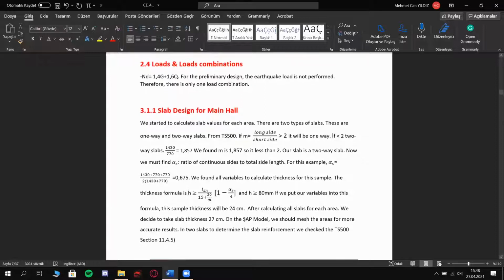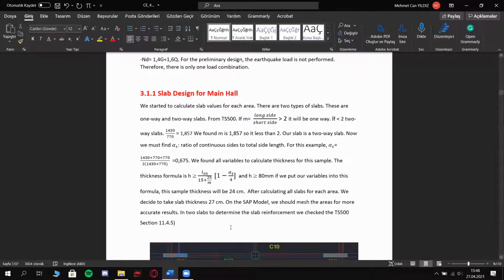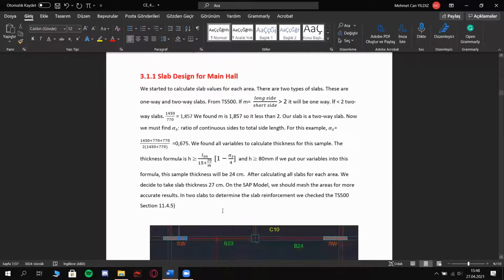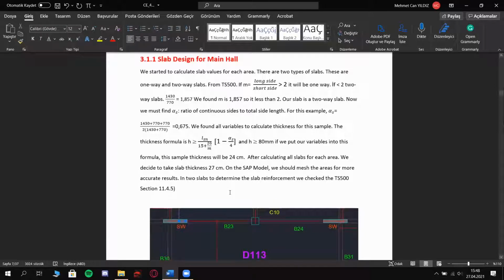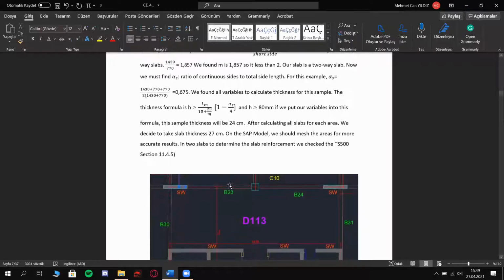Slab design for main hall. We started to calculate slab values for each area. After calculating all slabs for each area, we decided to make slab thickness 27 centimeter. On the submodel, we should mesh the areas for more accurate results. In the slabs, to determine the slab reinforcements, we checked the TS 500 sections, 11.4.5.